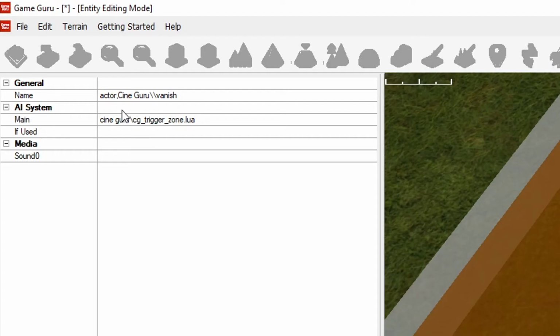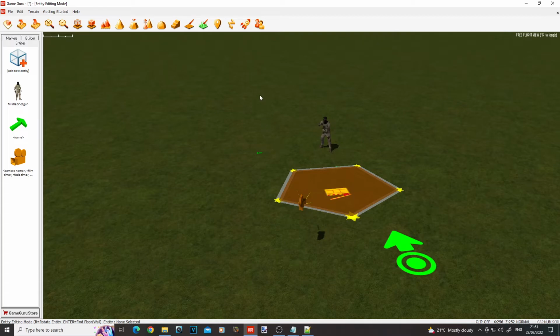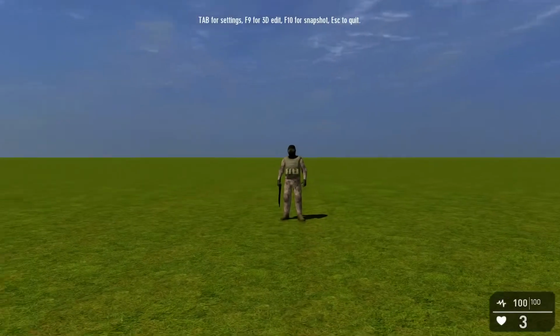And then our cine-trigger zone, if we want to trigger that camera at the same time as the actor, we need to type in both instead of actor. So now the cine-trigger zone will look for both an actor that's running that action text, and also a camera that's called CineGuru/Vanish. So right now, let's go in and check that this is working okay.